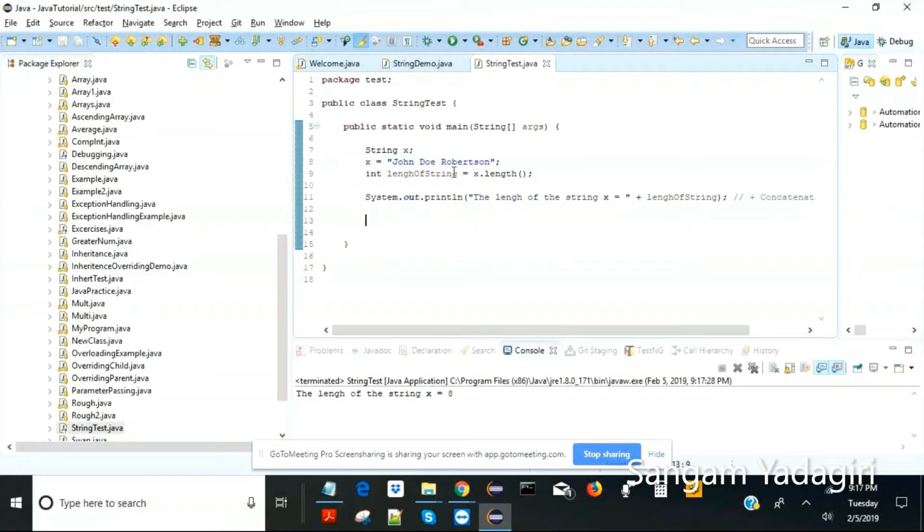Okay, so now I want to take, well, this is the first name, this is the middle name, this is the last name, let's say. Okay, now I want to print only the last name. Now how do we print it? So all you have to do is x dot again, because all the string related functions are available ready-made. All you have to do is just put a dot and see what is available. So let's see. So x dot.